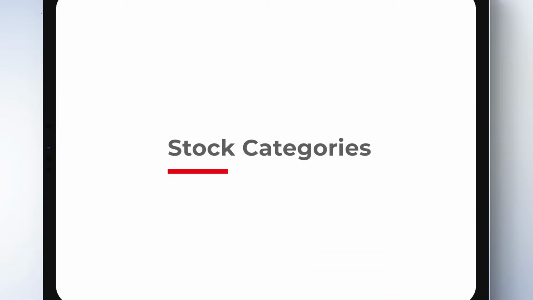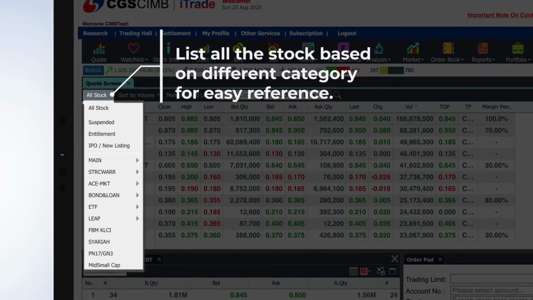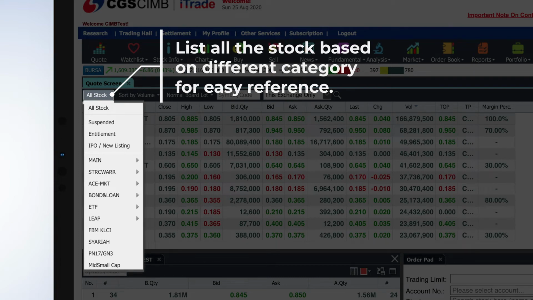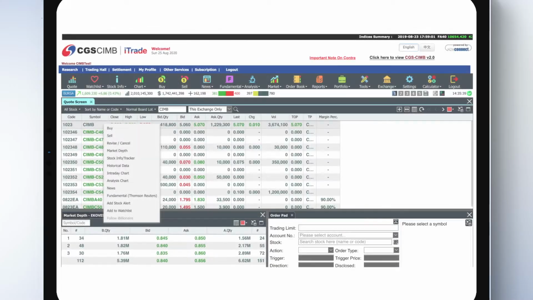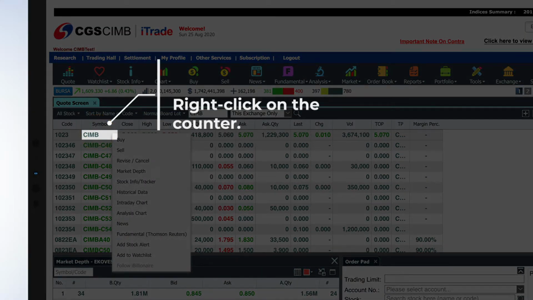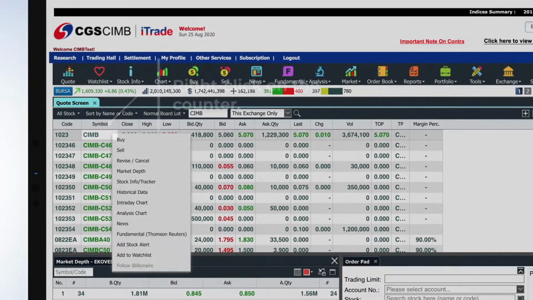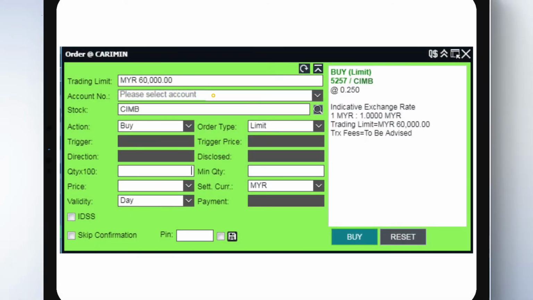Stock Category. Under All Stock, select or filter the stock by different categories. How to buy shares. Search the counter that you wish to buy. Right-click on the preferred counter and select Buy. Select your trading account number, then key in the price and quantity.